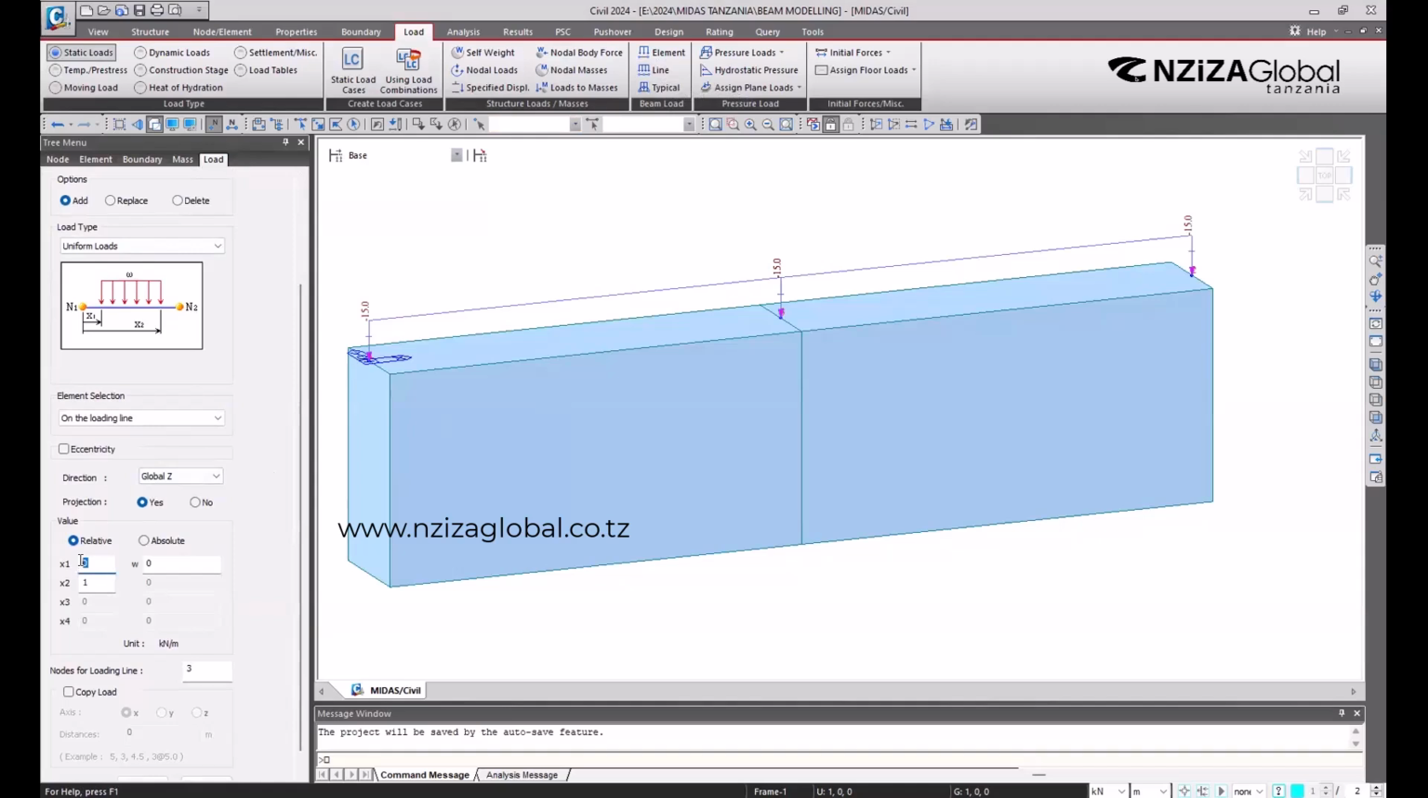So, as you know, this beam has a span of 4 meters. Then I want it to be loaded from 1 to 3. Okay? Now here I'm going to put 1, then here 3.